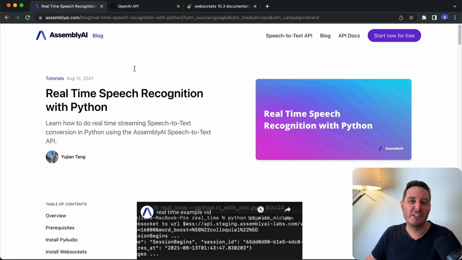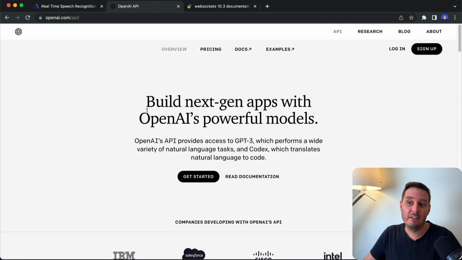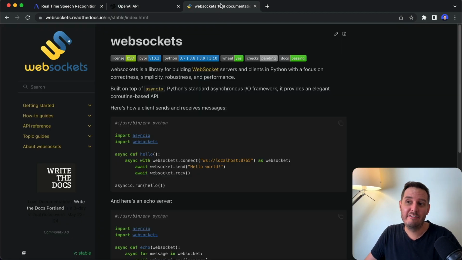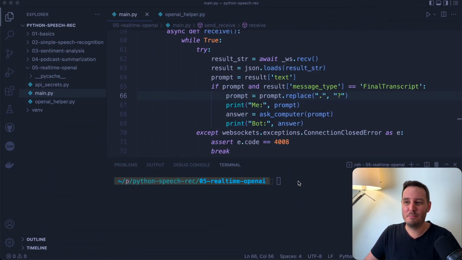Welcome to the final project. In this one, you will learn a bunch of new exciting technologies. First of all, you will learn how to do real-time speech recognition in Python. Then you will learn how to use the OpenAI API and build a virtual assistant or chatbot. And finally, you will learn a little bit about WebSockets and how to use async IO in Python. So I think this is going to be really fun.